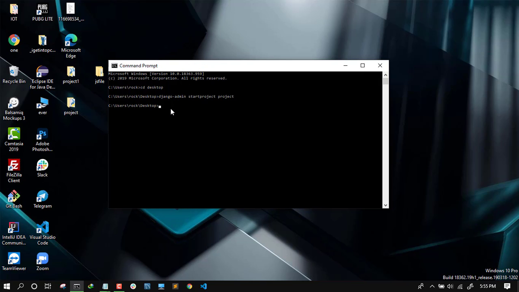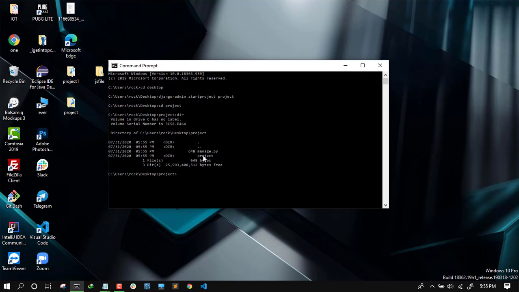So change the directory to the project. I like to see what is inside my project, so again give dir. So there are multiple files present inside my project: manage.py and so on. I like to move this project to Sublime Text, so change the directory again and go to the project.